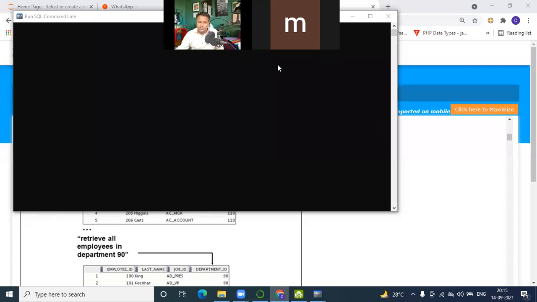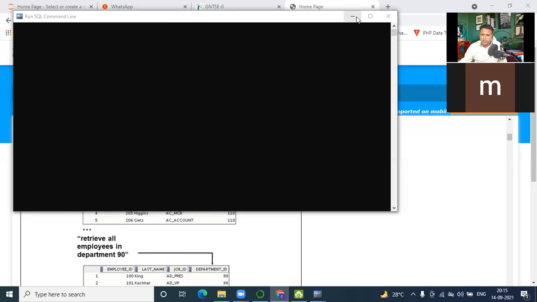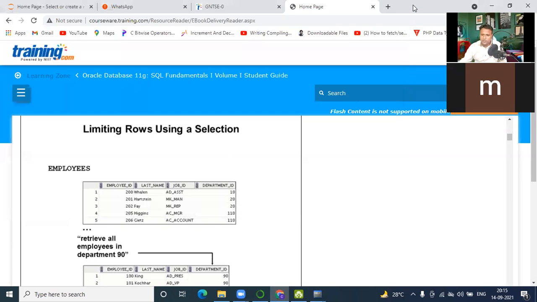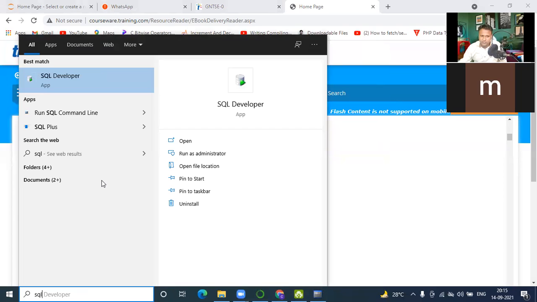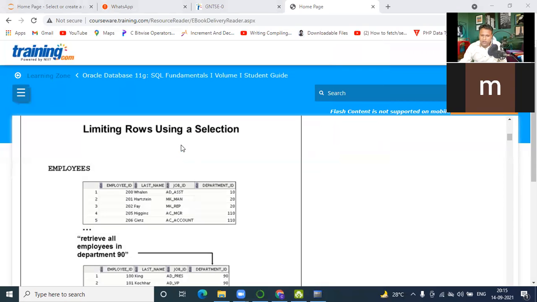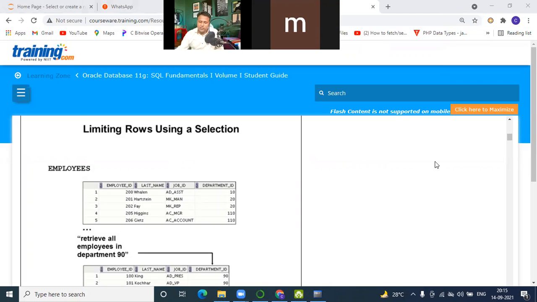Till now, in the previous session, we have discussed how to retrieve the information from SQL. Now we have to retrieve the information from the table, but here we have to give a condition. So limiting the rows, that is called the SQL statement.